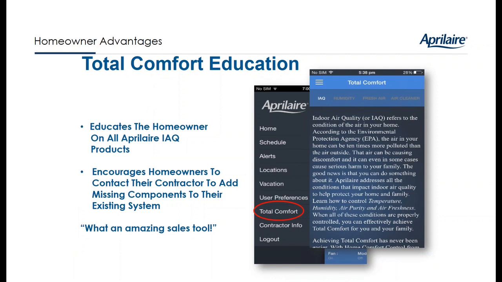There's a sidebar menu that drops down that gives you quite a bit of information. One of the nicest features for a consumer is this total comfort section. By clicking on that, they can get general information on indoor air quality, as well as specific information on humidity. Why is humidity a concern? What's a good humidity? Why should I have a humidifier in my house? Et cetera, for fresh air and air cleaning as well. We've gotten a lot of good feedback, both from consumers and contractors, that this is a great way to help them understand the value of the IAQ products they have, as well as to start the conversation about additional IAQ products down the line.